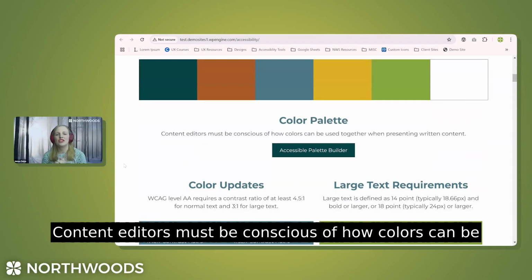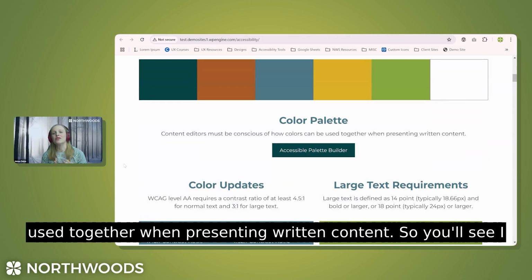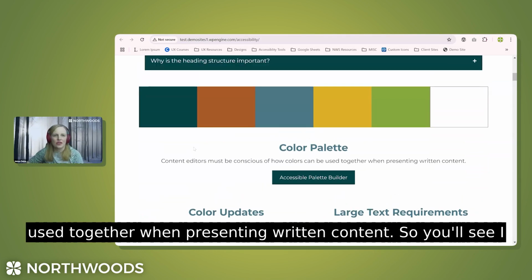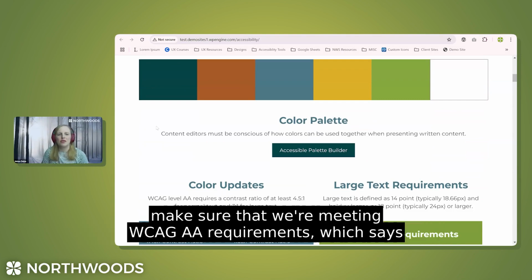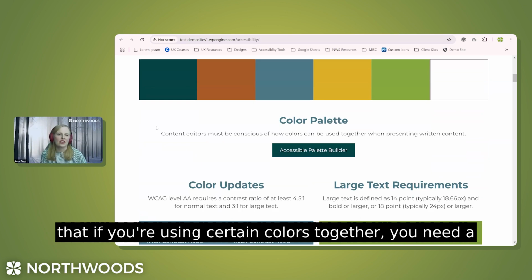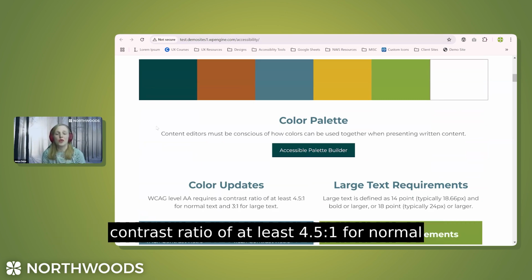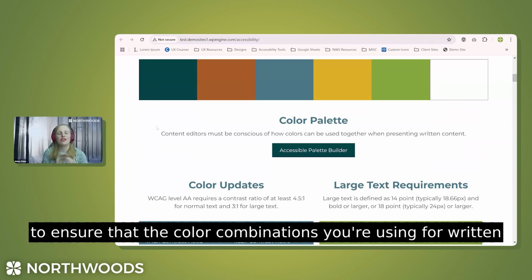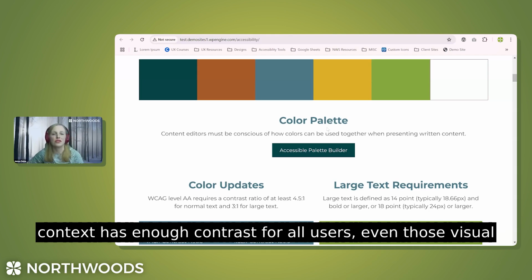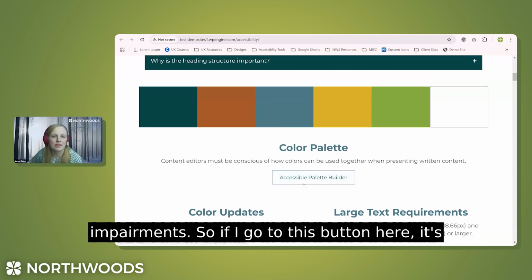Content editors must be conscious of how colors can be used together when presenting written content. So you'll see I have this color palette here, and we just need to make sure that we're meeting the requirements, which says that if you're using certain colors together, you need a contrast ratio of at least 4.5 to 1 for normal text and 3 to 1 for large text. This is just to ensure that the color combinations you're using for written content have enough contrast for all users, even those with visual impairments.